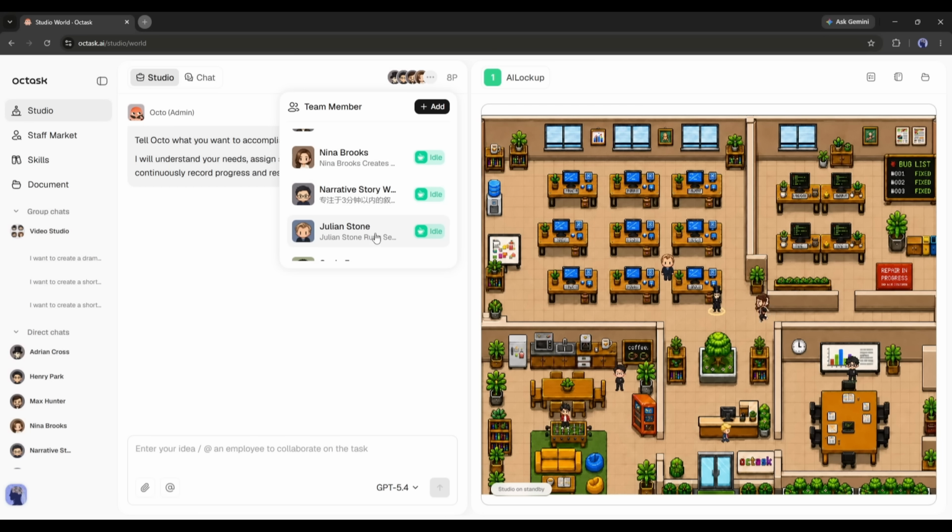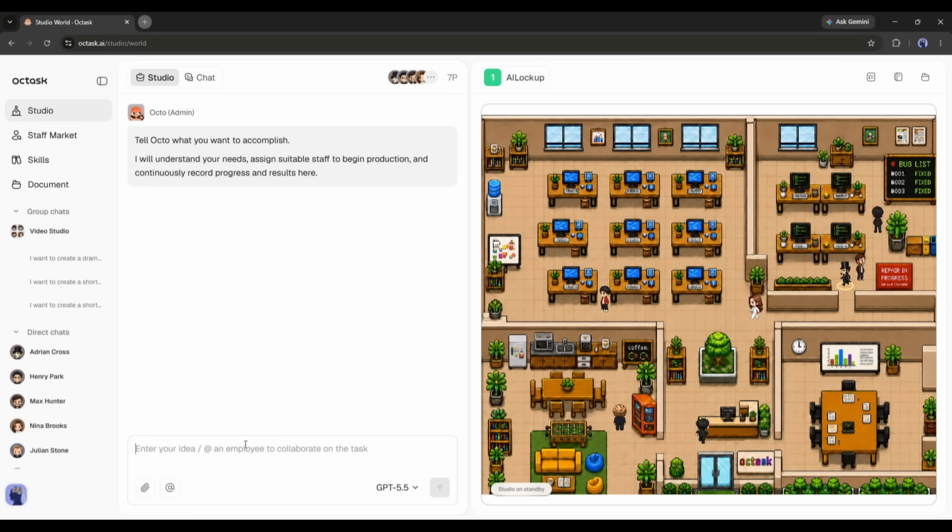Okay, as I already added the required staff to the studio during the setup, I won't add any more staff to the studio. Okay, we've got our crew, and all of them are under my command. So, we are moving forward to the next step, actually make a film. We just have to enter the idea here in this box.